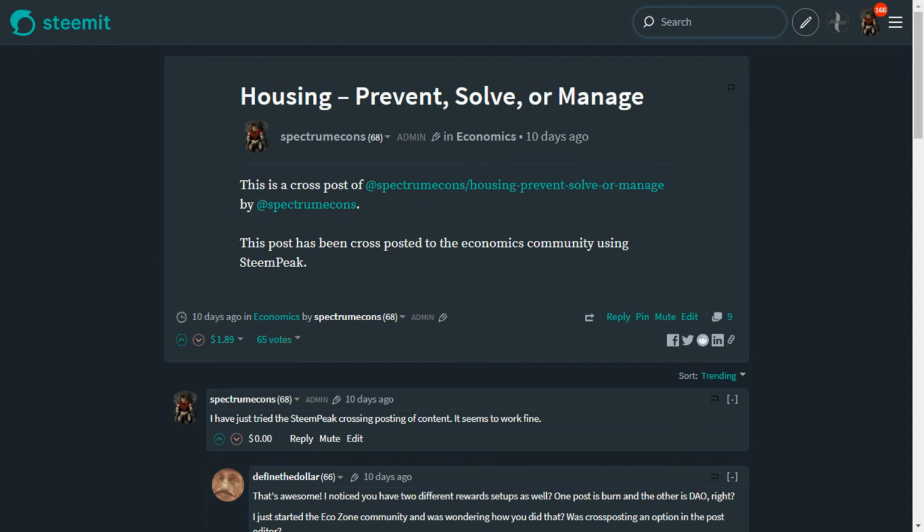So this is my housing post. You can see you've got the message there. This post has been cross-posted to the economics community using SteemPeak. But instead of actually having the post there, you've just got a link to the post. Why this is different is the way that it's set up within Steem itself.